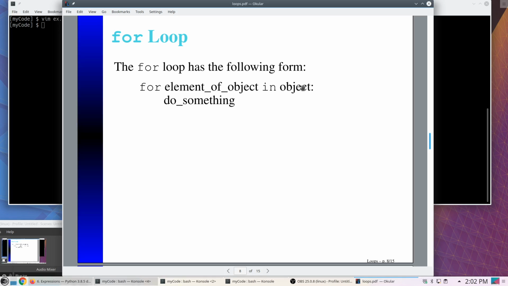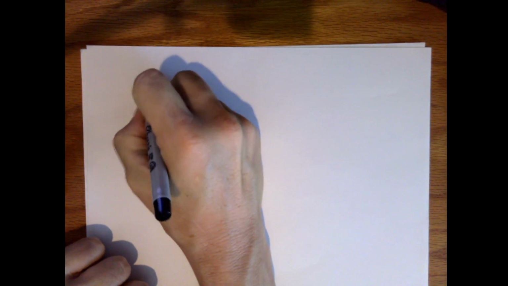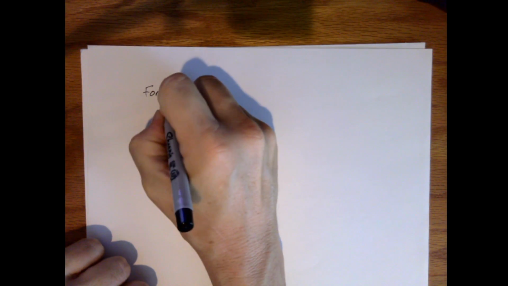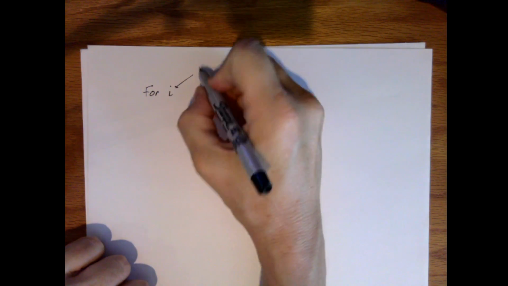Now I might actually have to sort of jump ahead and show you what a list looks like, because that's, to me, the most obvious example. But let's say I had this right here. For, that's a variable name.